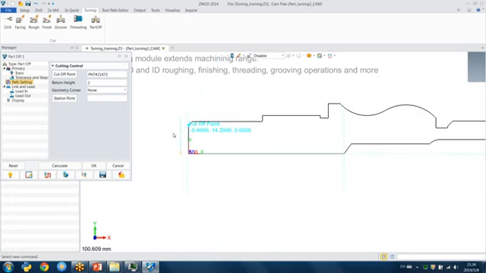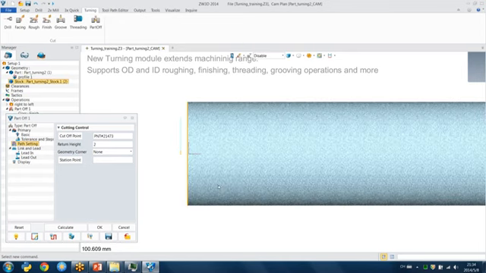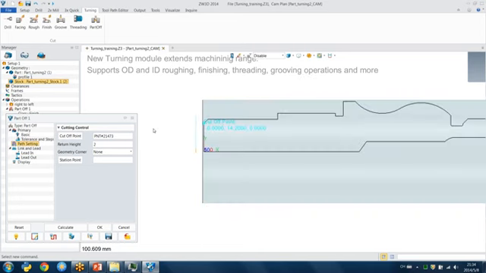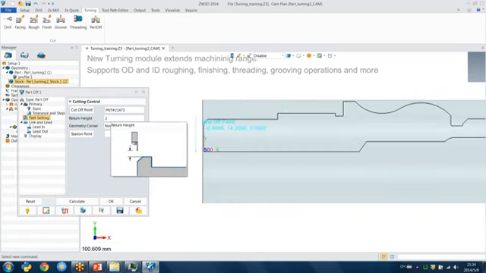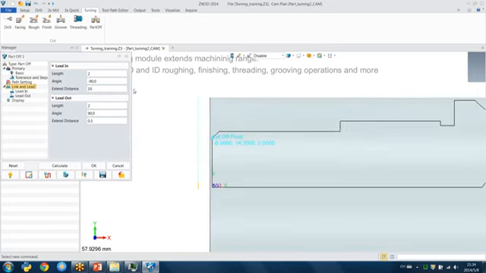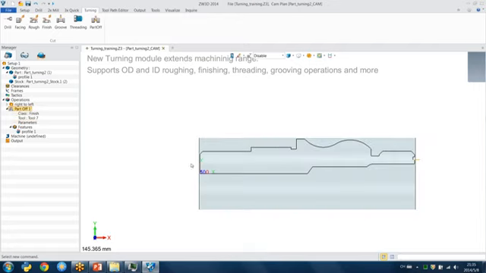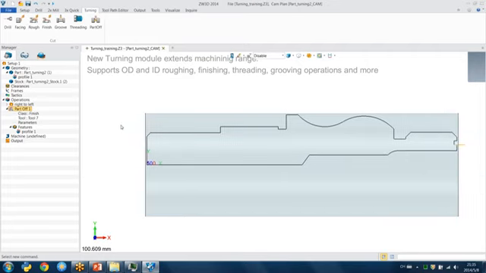Let's show the stock. You can find the part off is too short. So I need to change it higher. Extend distance to 10. Maybe 12. So this is the part off operation. After we finish the part off, I need to do from left to right.